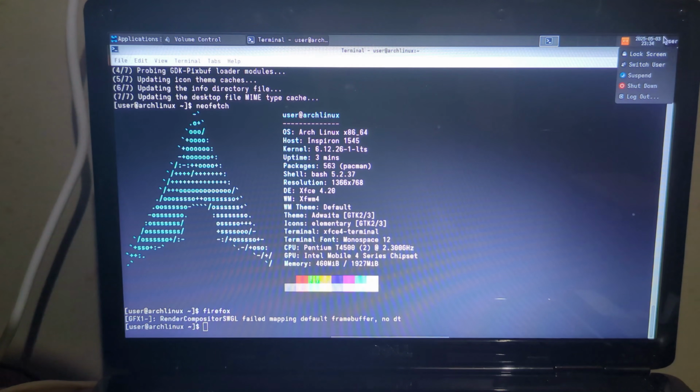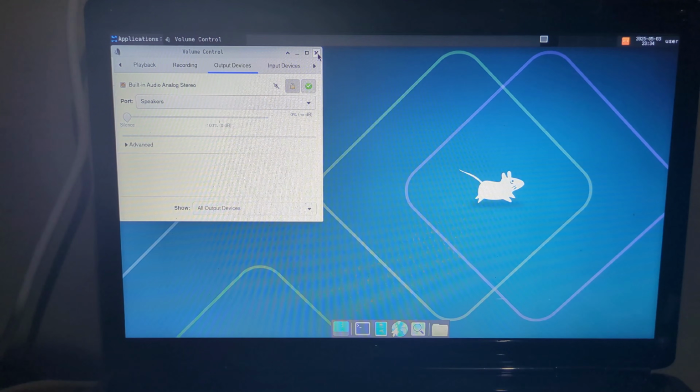Anyways, this was how to install Arch and a little demonstration on how it runs.